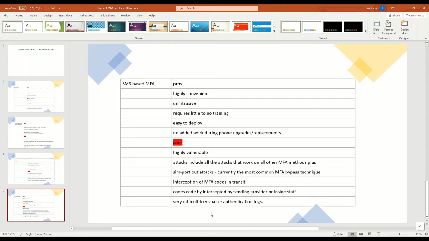I've already spoken about the MFA codes in transit, codes being intercepted, and the last one is it's very difficult to visualize these logs because, again, you have no idea where they're actually authenticating from.